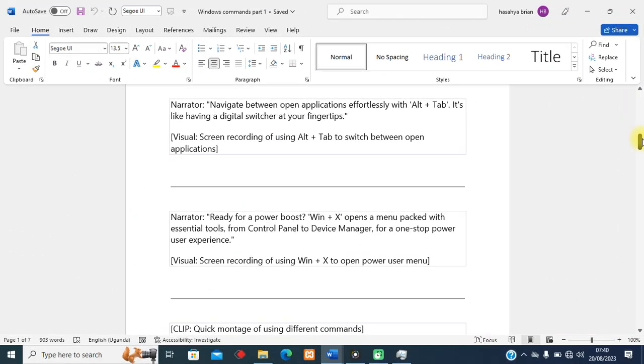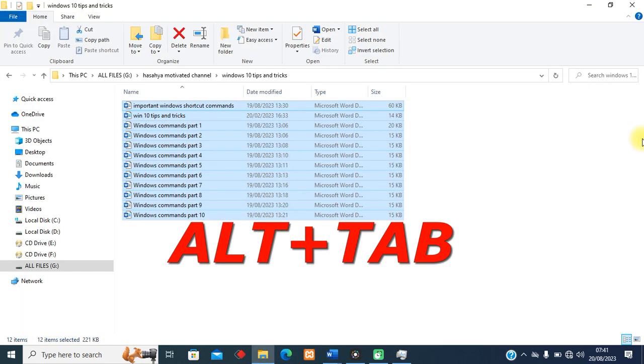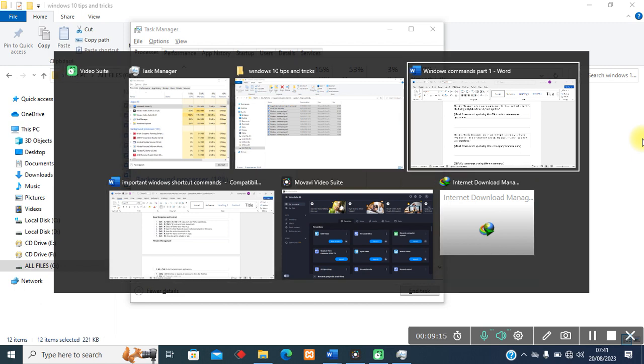For the next command, we are going to navigate between open applications effortlessly. The shortcut command will be Alt plus Tab. It's like having a digital switcher at your fingertips. When you click Alt plus Tab, you can switch to your open windows. Assume you want to open IDM, it will help you to open IDM. Just select it, or use the Tab key. Tab keeps on moving to the next open window. Like that, it enables you to switch very fast. Instead of clicking Start, Open, this will save you some seconds.